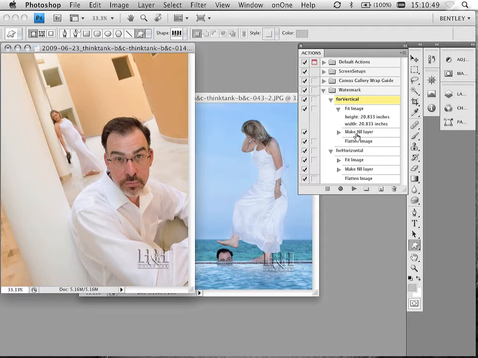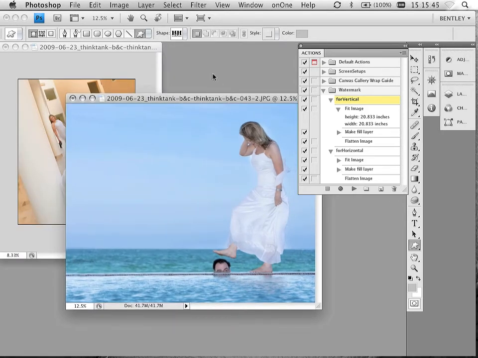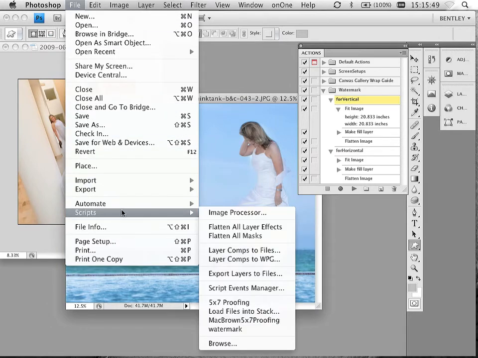That's all well and good if we're only doing one or two images at a time, but if we have a whole folder of images that we need to convert, it can be a little bit cumbersome. To automate this process, we're going to look at using Adobe Scripts. You can find scripts under File, Scripts, and once you've created a script, it will be saved down here in this bottom section. I've already created a script called Watermark, so let's see what will happen.